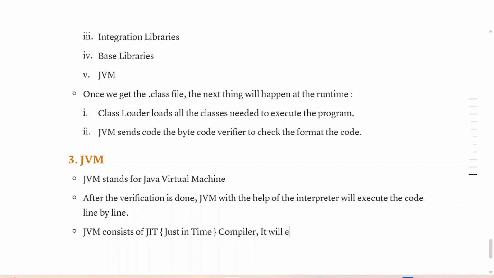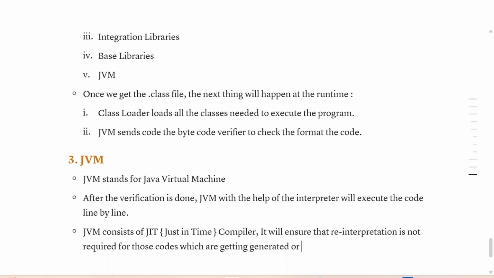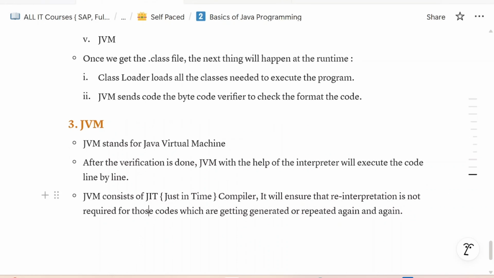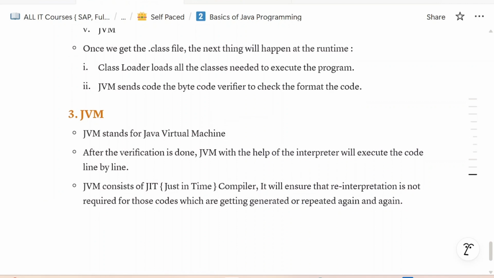And what it will do, it will ensure that reinterpretation is not required for those codes which are getting generated or repeated again and again. So you are going to see sometimes that these things happen multiple times.